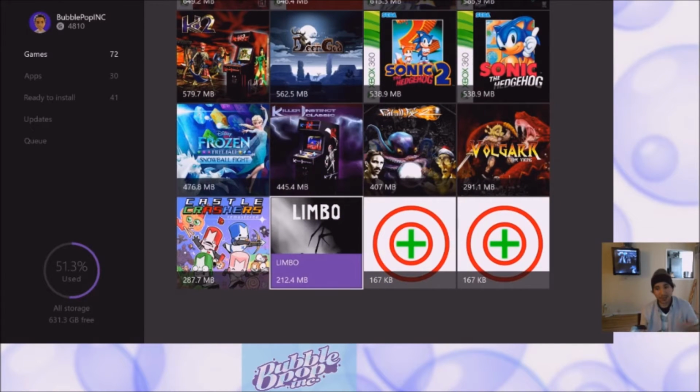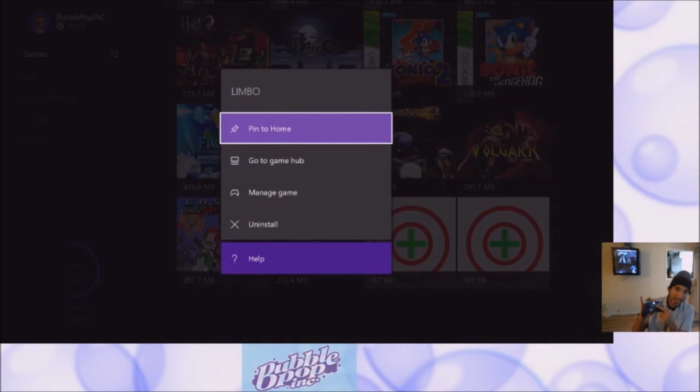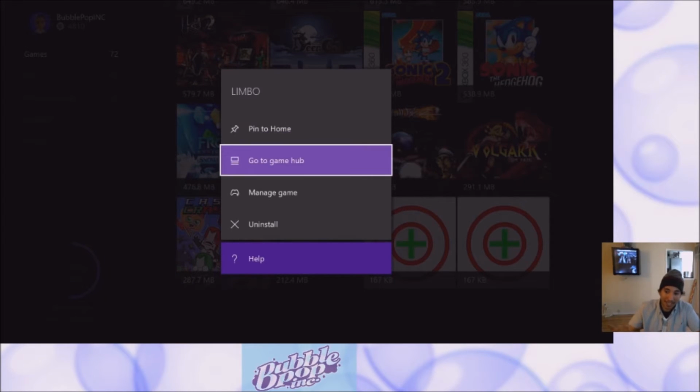Now what you have to do is highlight any game that you want to get rid of and press the menu button, aka the hamburger button, aka this start button. Whatever you want to call it, it is this button right here. So you just press that and it'll give you a context menu if you want to pin, if you want to go to the hub, manage game, or uninstall.